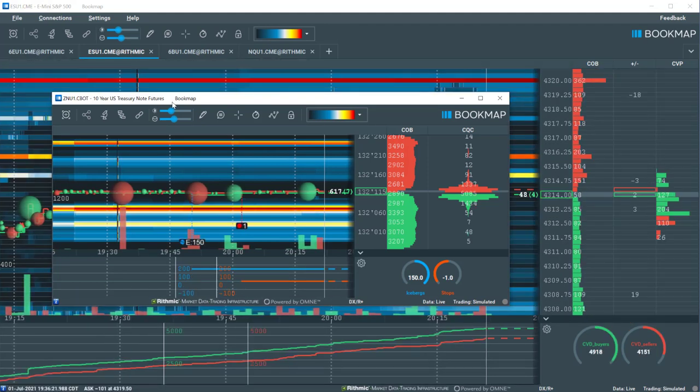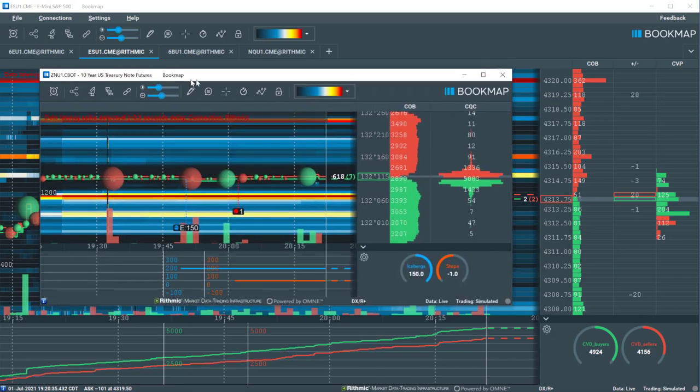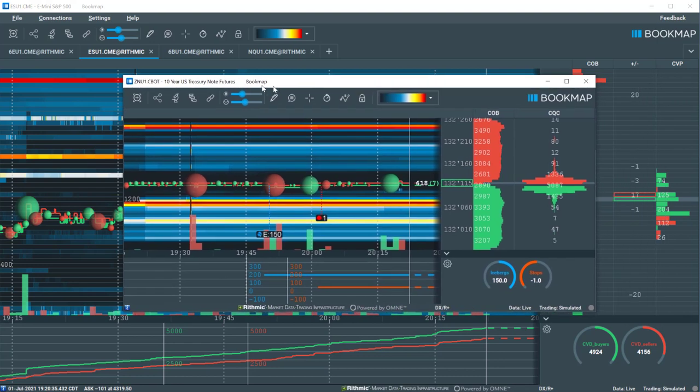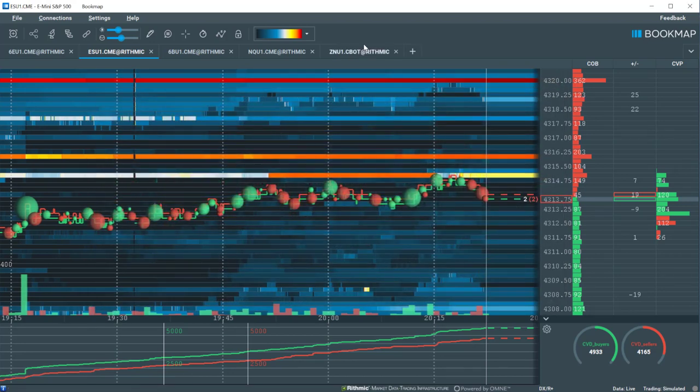You can see this chart is a little different from the main chart. The main chart has file, connections, settings, and help at the top left. You can resize and configure this chart to whatever you like and place it in the desired monitor. If I click the close button here, it won't close the instrument. It will only close the chart. When I click close, it'll pop back into the main window here.